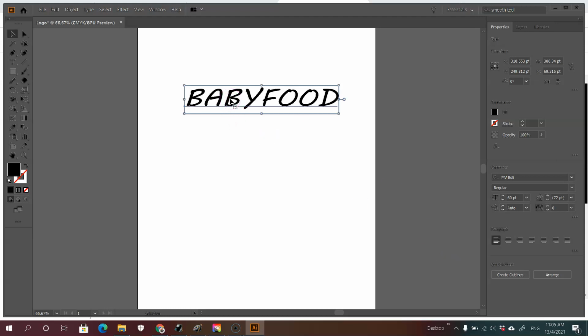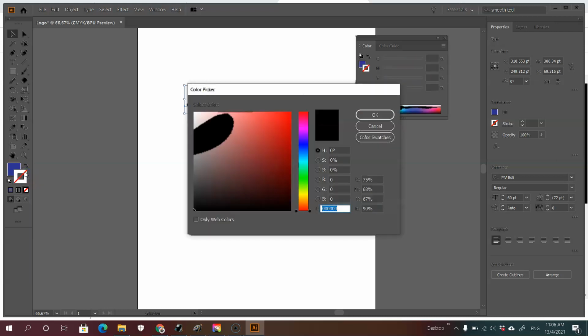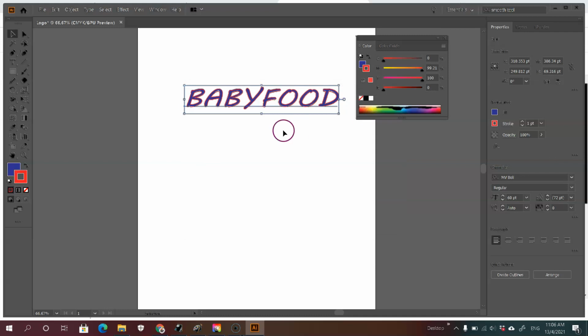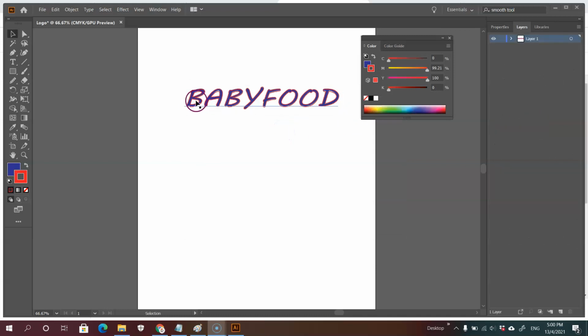And then how do you change the color? At the fill, you can change the color something like this, or at the left here. Fill is actually the inside, and this stroke is actually the outline of the font. Something like this. So what else can you do for text editing?